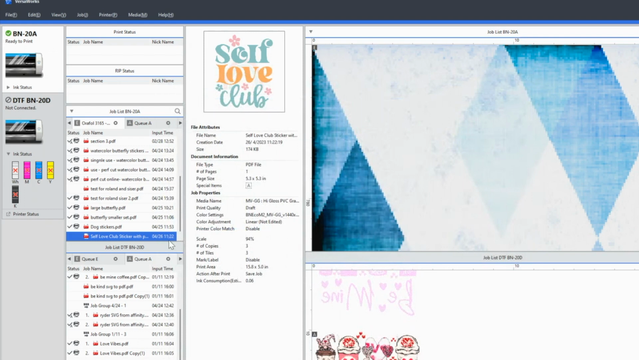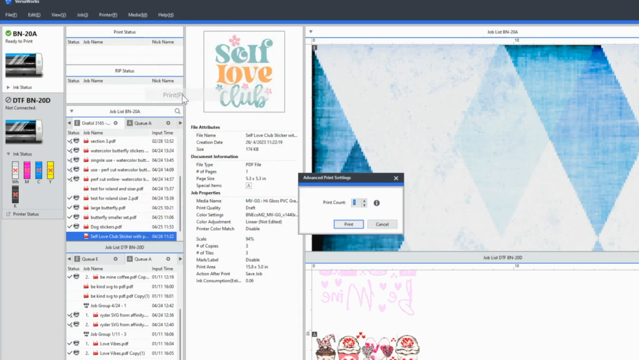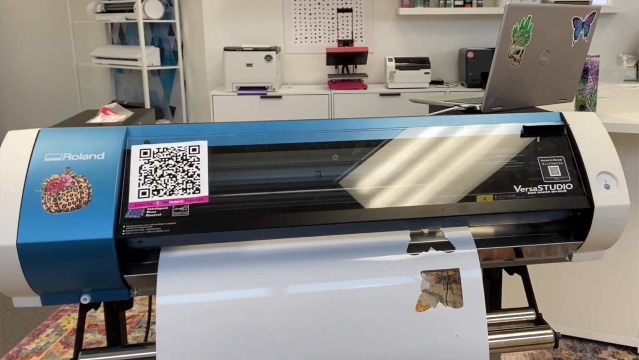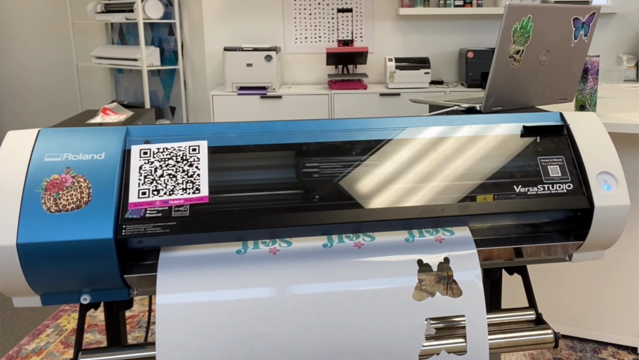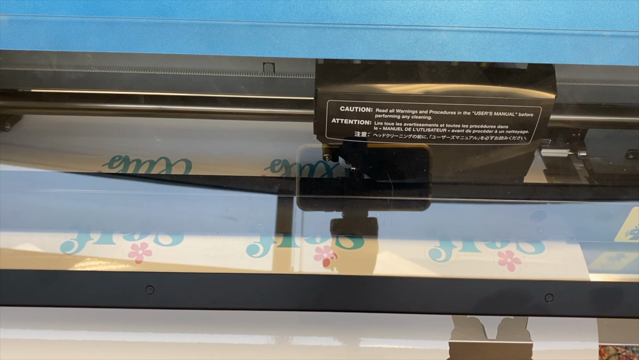So the final thing is that you need to right click and tell it to print. You can just click print and it will automatically rip first before it begins printing, or you can click rip and then once the rip is done, then you can click print. I like to just click print and it will do it all at once. The printing will then begin in just a couple of minutes and you will have yourself some perfect perf cut stickers once this is all printed and cut.